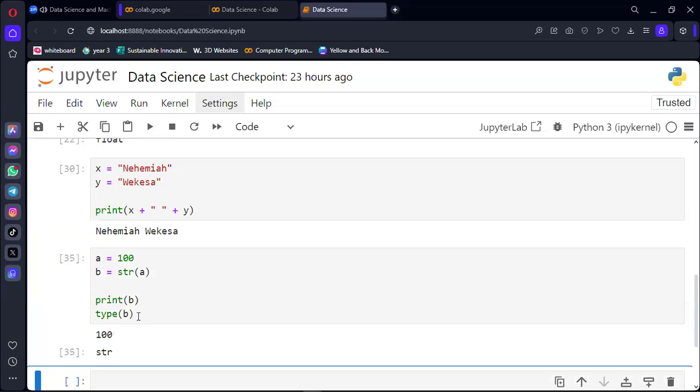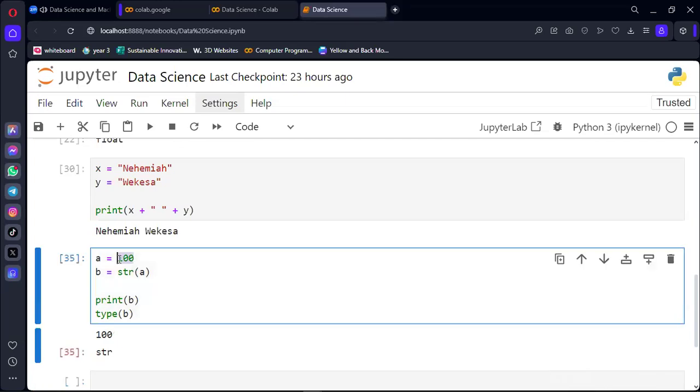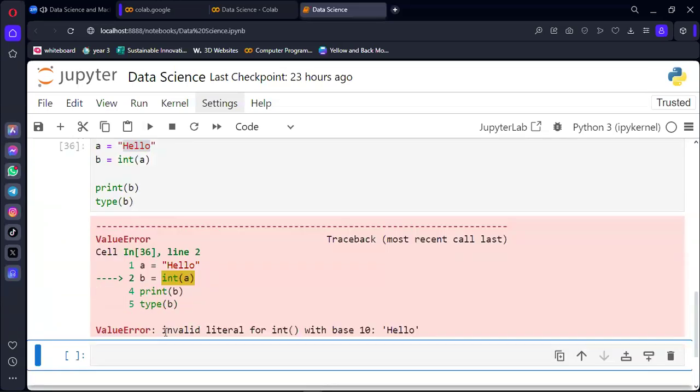But remember, you cannot convert a string to an integer unless it is numeric. For example, let's say we had something like hello. When I say hello, I want to convert it to an integer, using int. Basically, it's not going to work because we know these are characters. You cannot convert it to a number. So you can see I'm now getting an error: invalid literal for int with base 10.